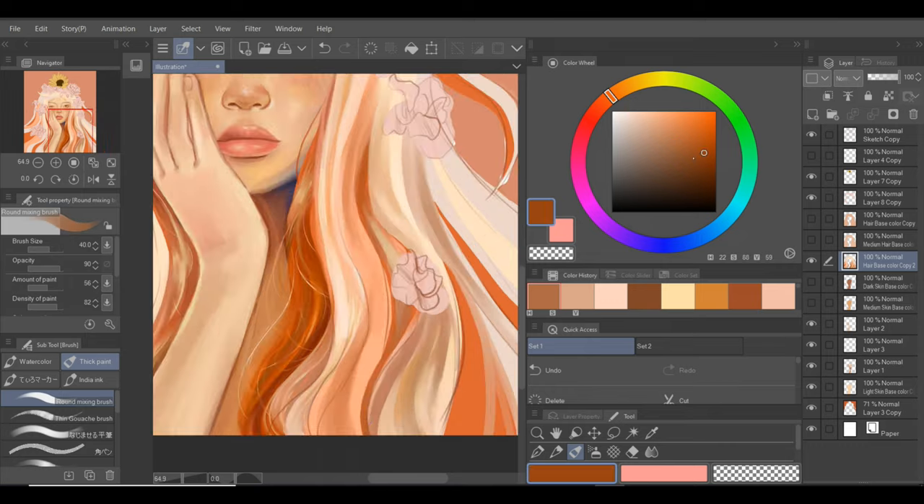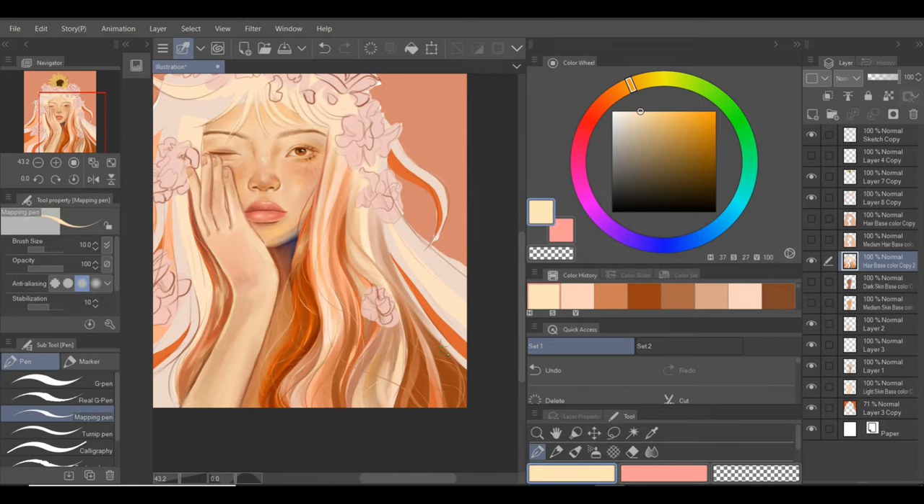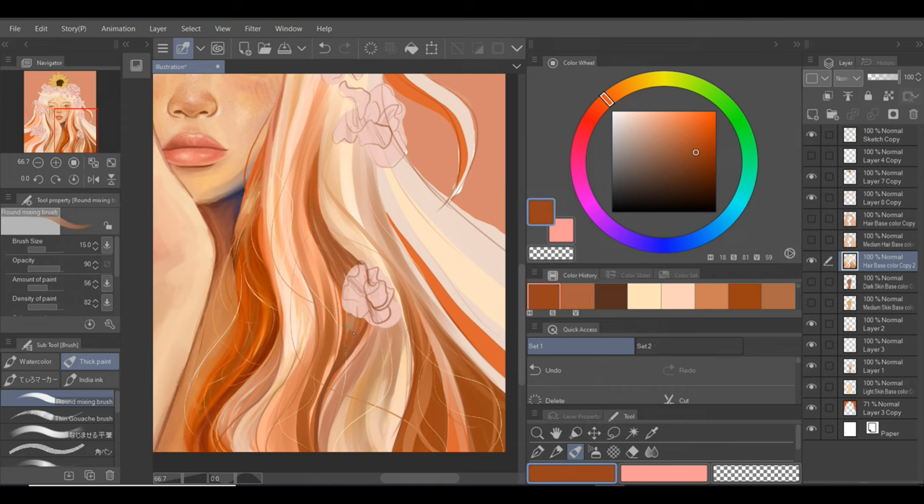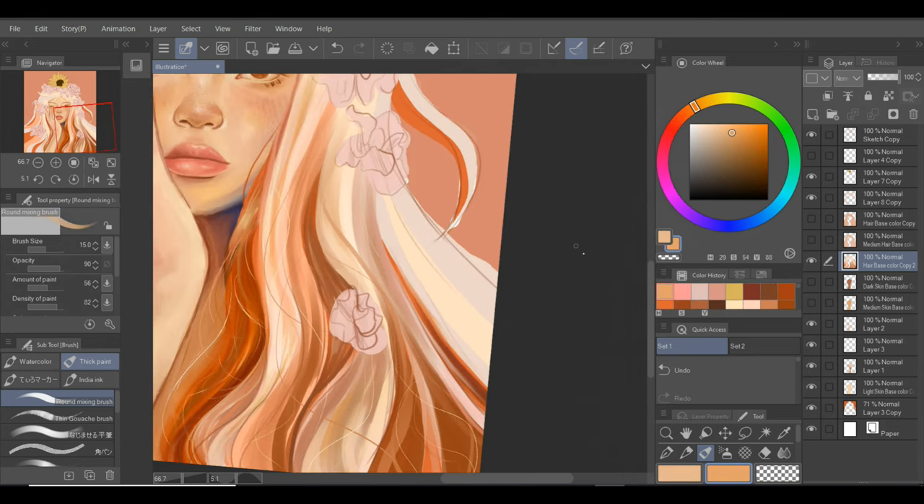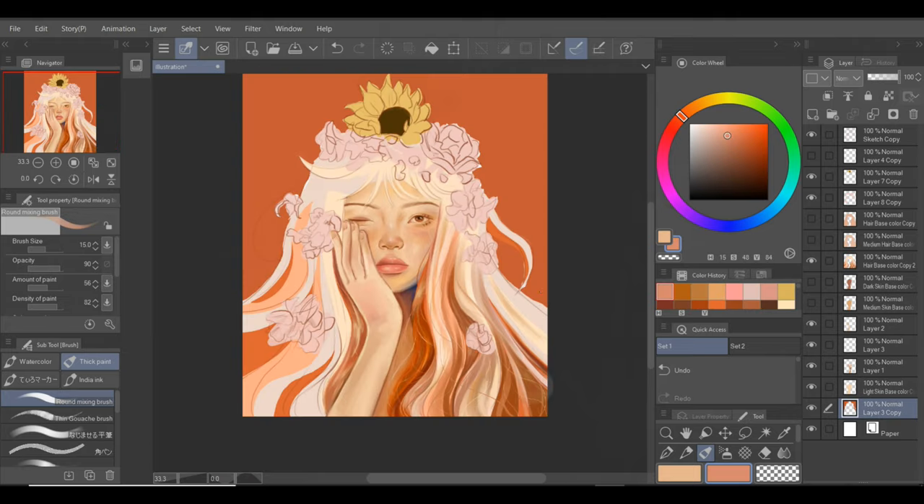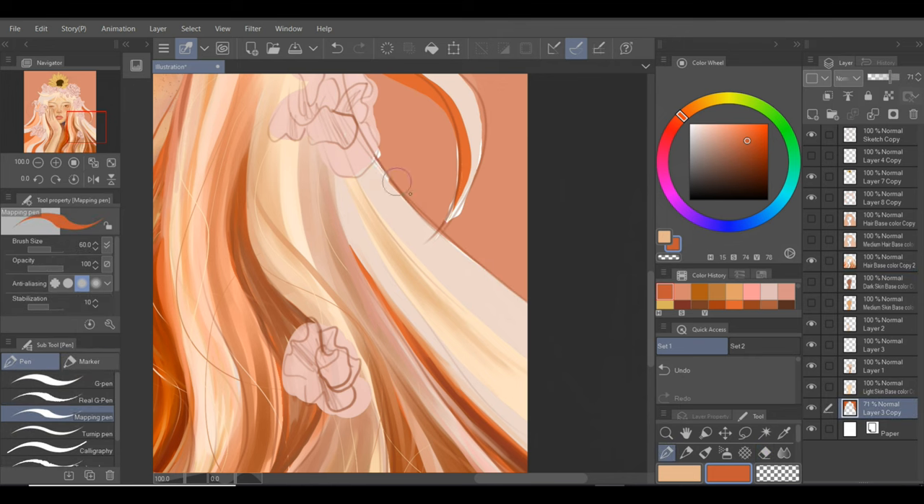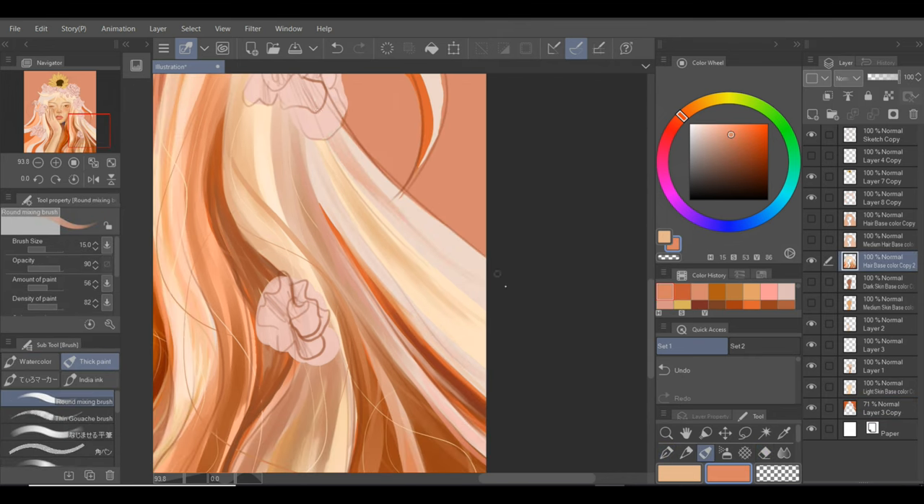So after that, I like to go in with the same round brush but a smaller size and add in individual strands of hair, not too much, and then with an even smaller round brush, I like to add in some details like flyaway hairs and white highlights, which you can see in my drawing.